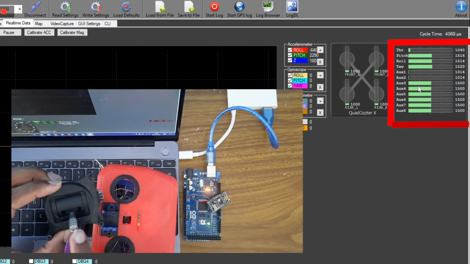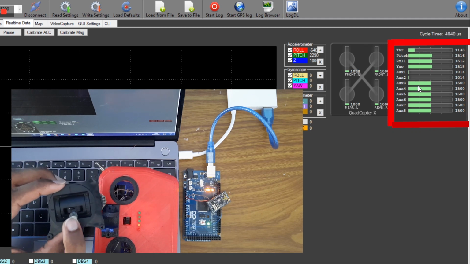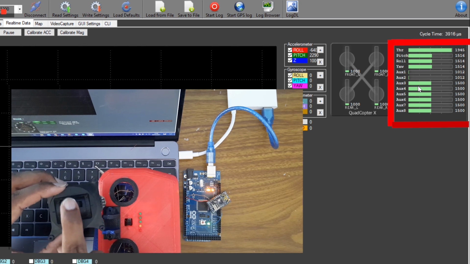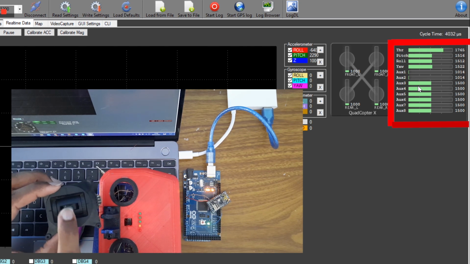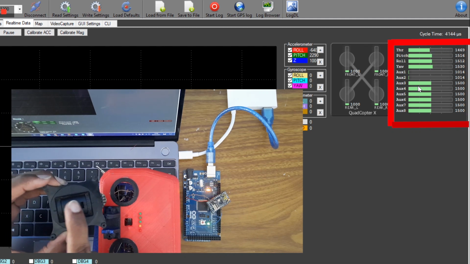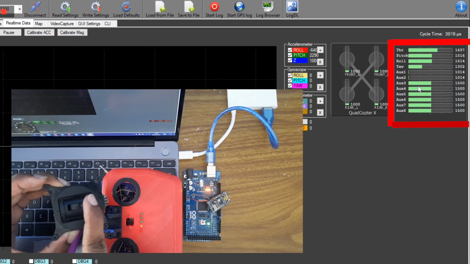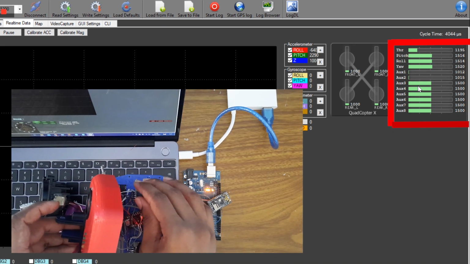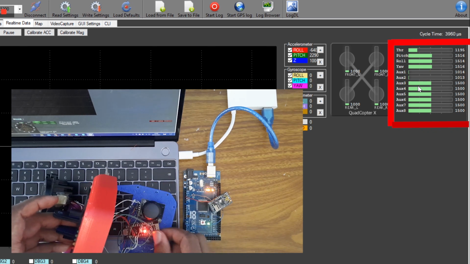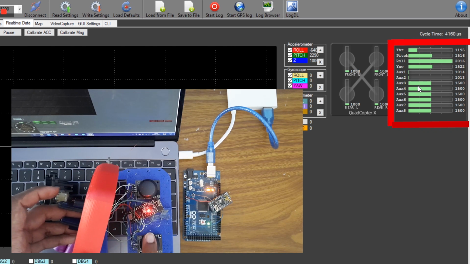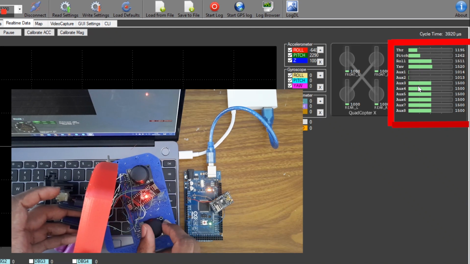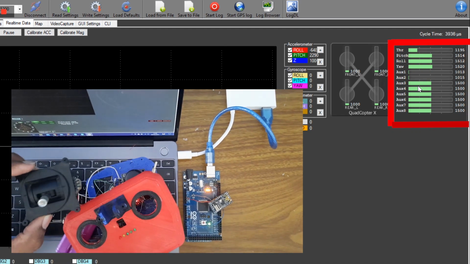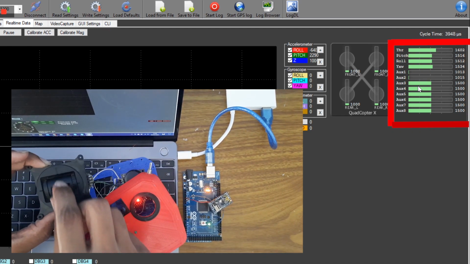So let's just see what happens when I move up the throttle. You can see that the throttle data is changing. That means we are receiving the PPM data correctly. And if I move the yaw, you will see that I can change the yaw with this also. And also the pitch and roll can be changed using this one. So I can just move it to change the roll and pitch data. Okay, so you can see everything is working with this PPM receiver.